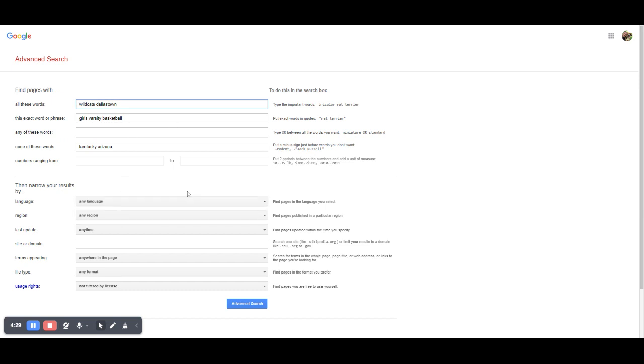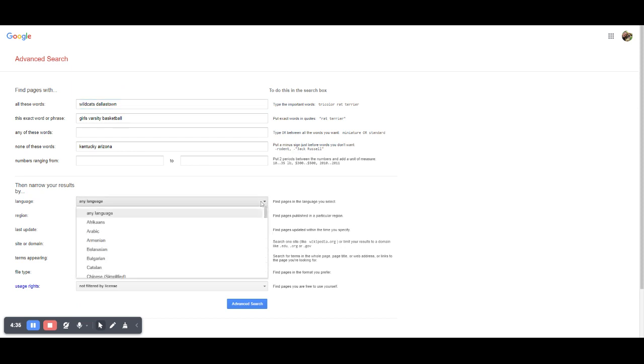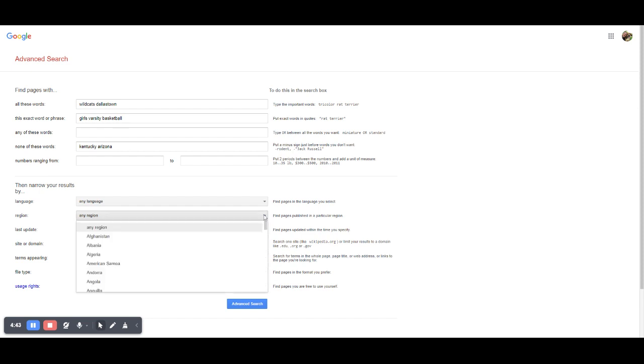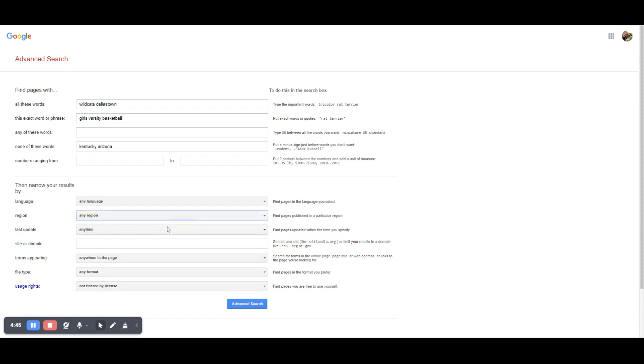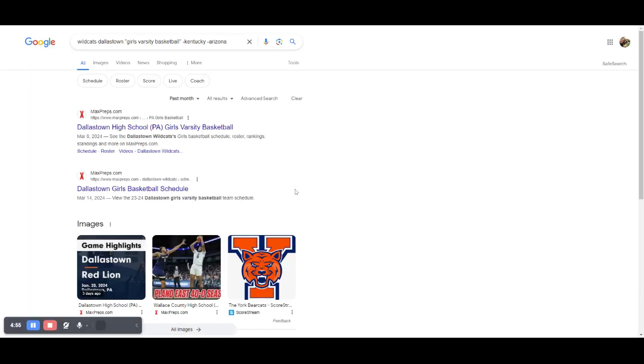You can certainly fill in these blanks at your leisure, whatever is going to be most helpful to you. You can populate it by language. Obviously, being in America, most of the options I would want are English, a specific region, and last update. I would say past month, just because the state playoffs only occurred in the last month. So I actually don't want anything from before last month.